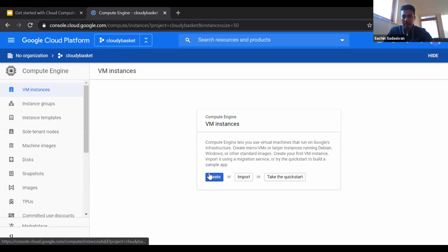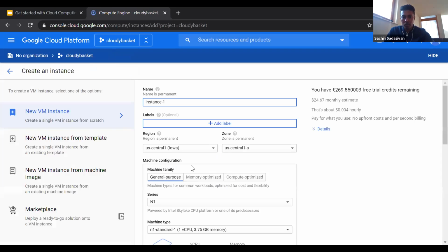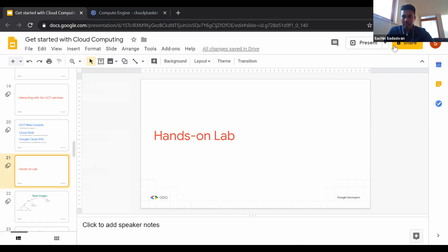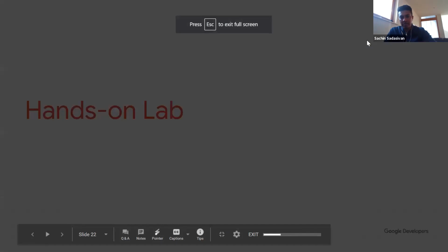If I already created any VM instance, that should have been displayed here. Since there is none, I'm going to create a VM instance. Now, before creating the VM instance, let me talk about the images themselves.